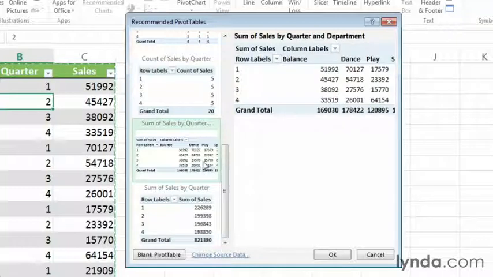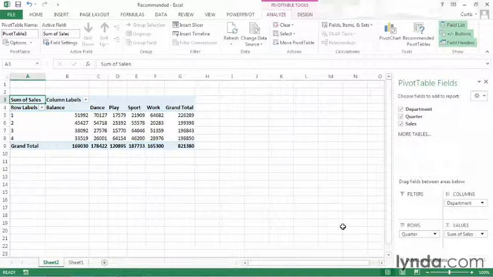So if I click that preview, I can see it over here in the preview panel. So I have the quarters for the row labels and the departments for the column labels. That looks like something that I'd like to create, so I'll click OK. And doing so creates a pivot table with exactly that layout.